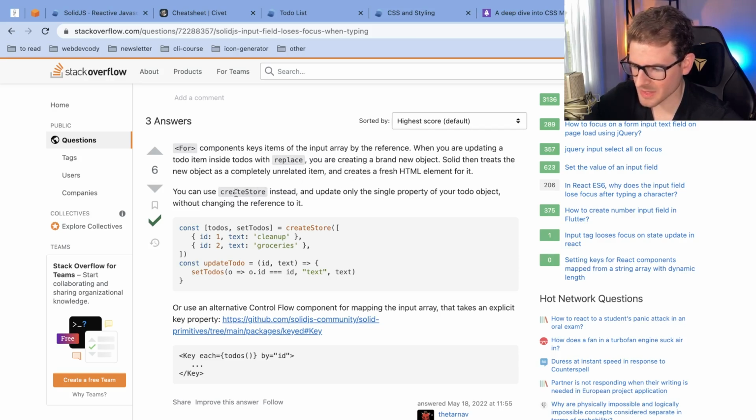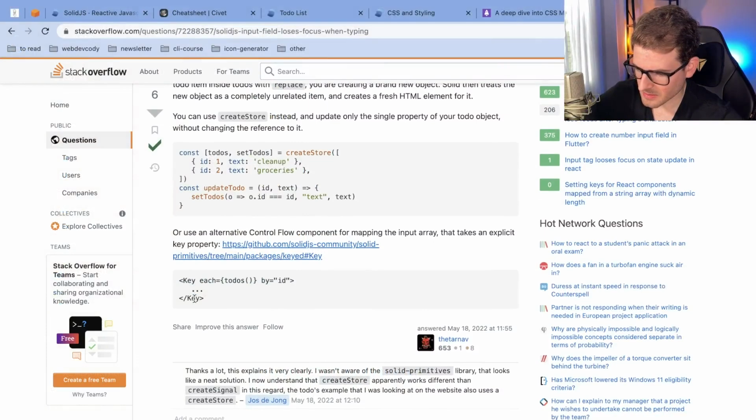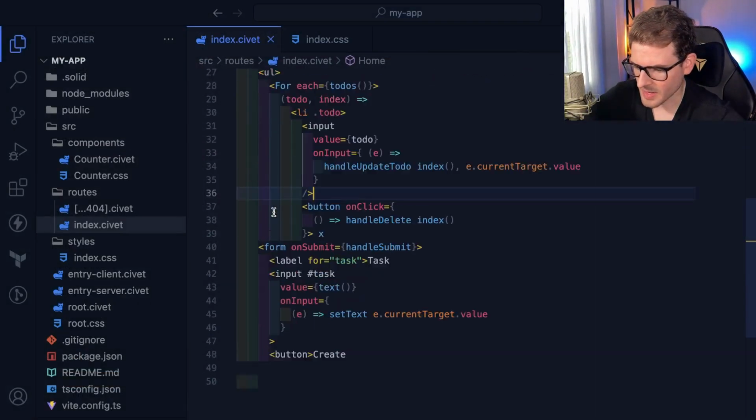You can use createStore instead and only update the single property of your to-do object without changing its reference. Or use an alternative control flow component for mapping the input array that takes an explicit key property. Okay, so I guess we do want to do something like this. Instead of a For, we can say a Key. Okay, let's just try that out.